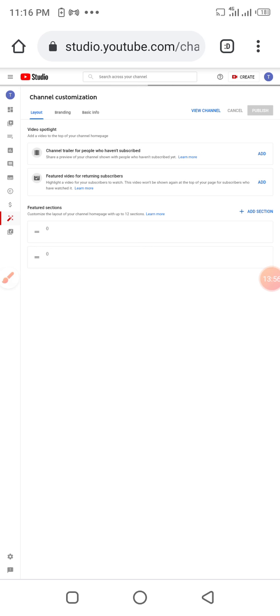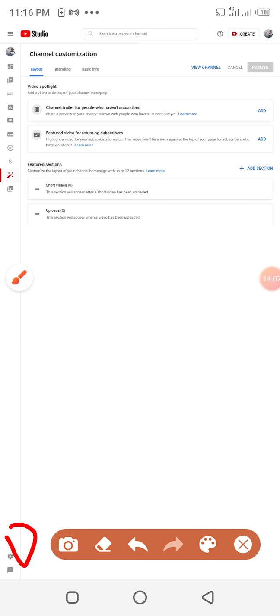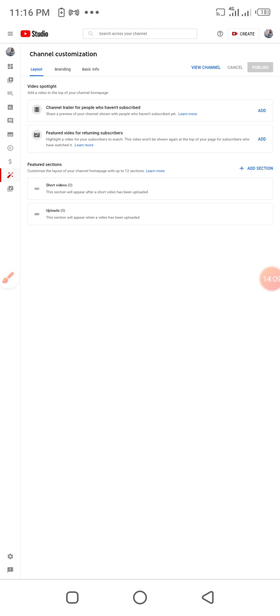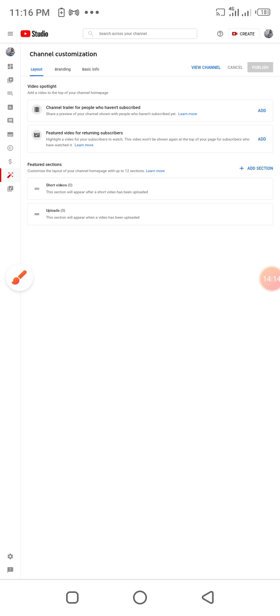Now the channel has been published. You have already uploaded your image and everything. Now if you go down, you see this icon here, the settings icon. Let me highlight it very well so that you can see this settings icon that is here. Yeah, that settings icon. So let's click on it now.